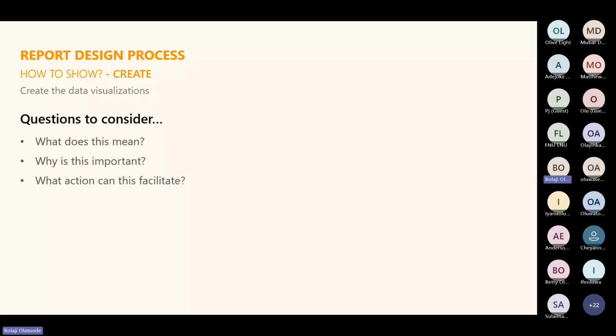Is it better? So you should be able to communicate why this visual, or why this information I'm presenting to you, is important to you or to the user to see. And then the last thing is what action seeing this information facilitates. Now, it's not going to be every visual that would have an answer to all of these questions, even though you can try to always have an answer to all of them.